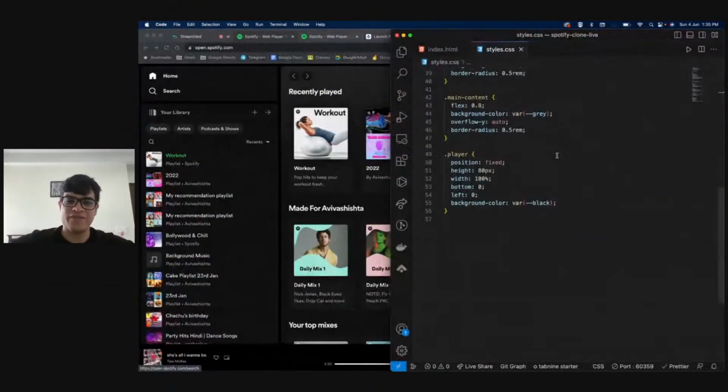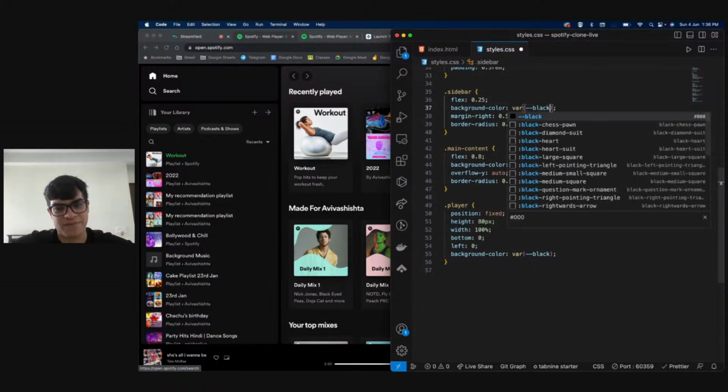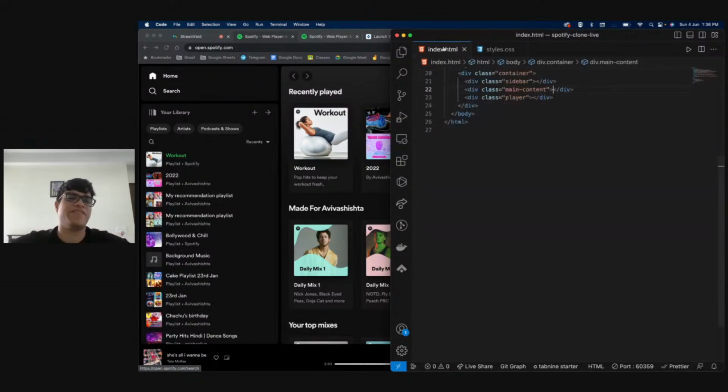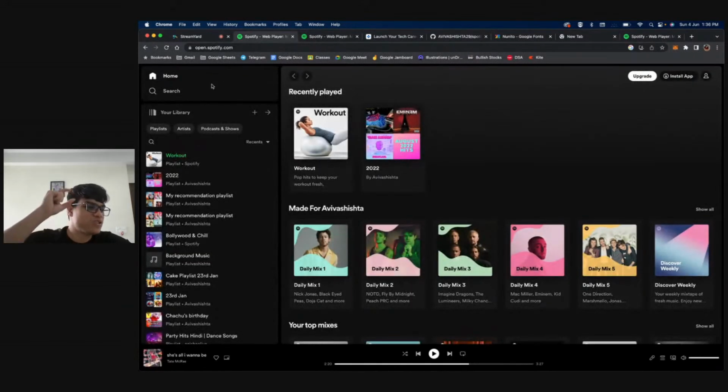Now, one thing that I would do for now is I would give my sidebar the color black, and I'll tell you why I'm giving my sidebar the color black. The reason for this is our sidebar has two divs, and those two divs have the color gray. So if you think about it, it is this div, the home and the search div, and it is this your library div. These two divs have the color gray. The rest is, the entire div is black, right? I hope you guys see the vision that I'm seeing.